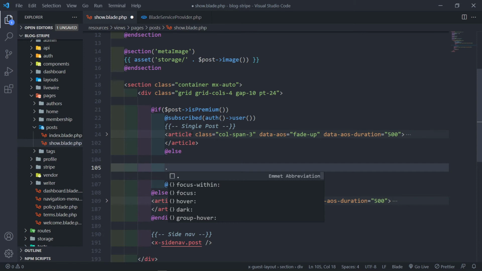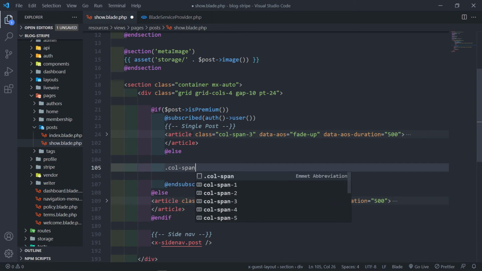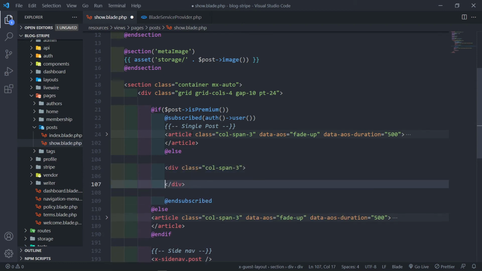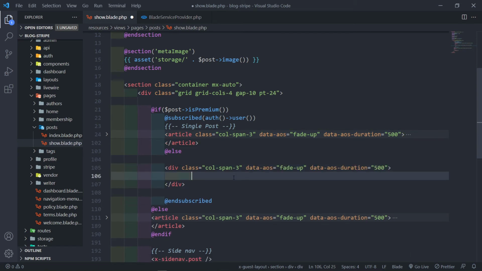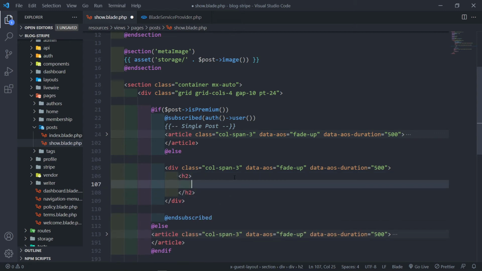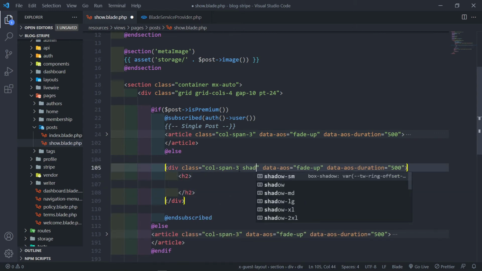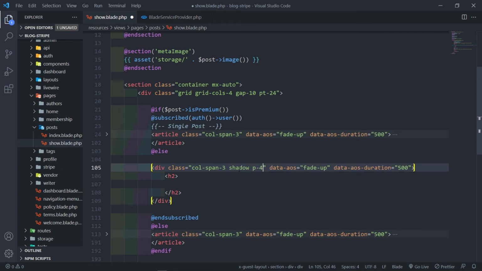And this is going to also have a col span of 3. I'm going to add the same data properties on it, so it looks kind of the same. So I'm going to add an H2. I'm probably going to style it a little bit. Just going to give it a shadow and a padding of 4. Just like that. As you can see, it styles it back.